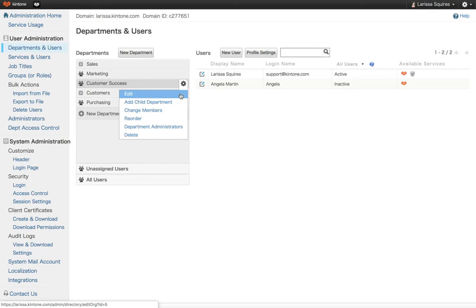These are going to be the settings that we just saw when we created that new department. You can also add the child department from right here. That's the sub-department under this root. You can change your members. This allows you to add and delete the members of the department. You can reorder the list of departments.